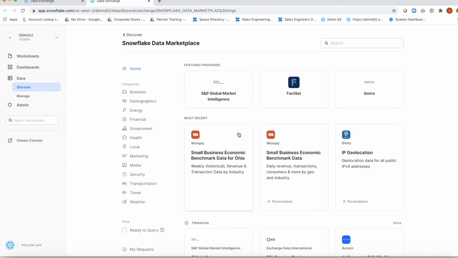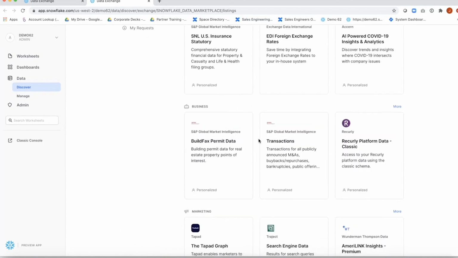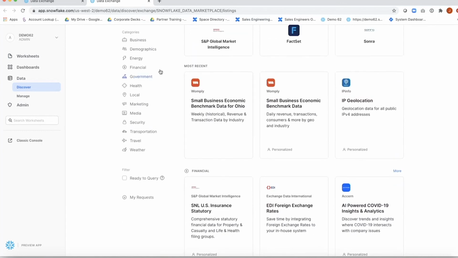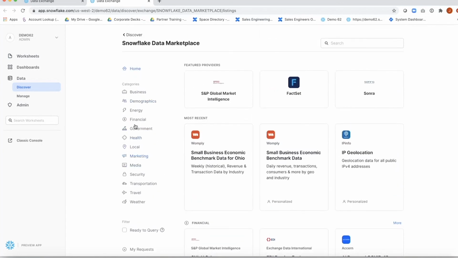So you'll see a ton of tiles out here, right? There are hundreds of these, right? And it's growing every day. And we categorize them all across the board. Here are some of our biggest featured providers. FactSet, S&P. S&P is a major provider.